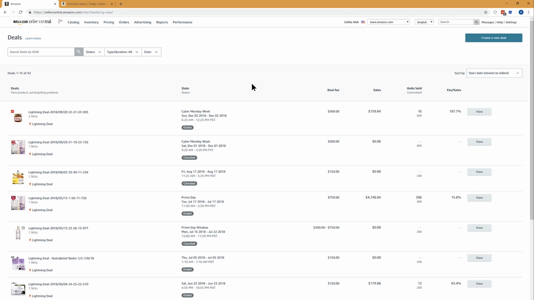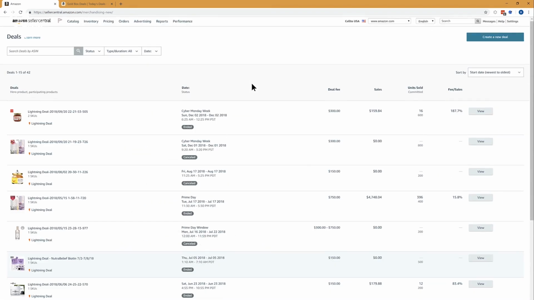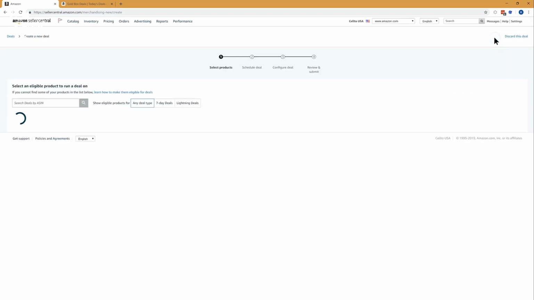And if you've run deals in the past, as you can see here, there have been some deals run in the past by this account. You don't really want to worry about that. Yours might be empty if you've never done it before. And what you want to do is click on Create a Deal.